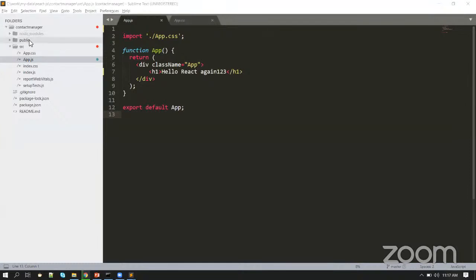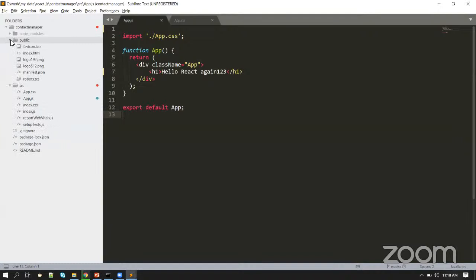Okay, we have node modules, public and SRC. We have three subfolders inside the main folder. And inside SRC, we have the required code, which we are going to update or write, create. So whatever files and code we are going to write, we'll write it in the SRC folder. There is a public folder, no need to touch the public folder for now.